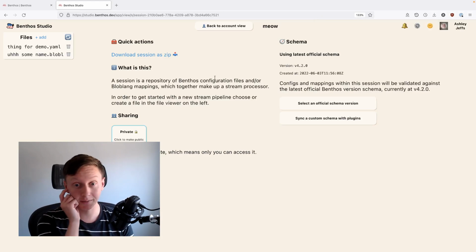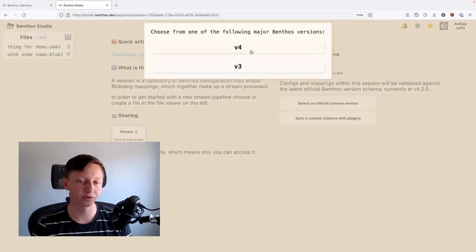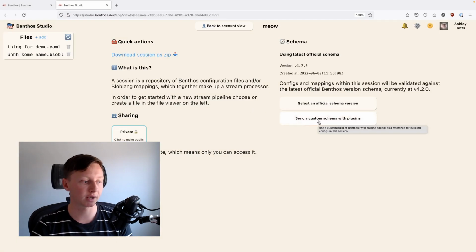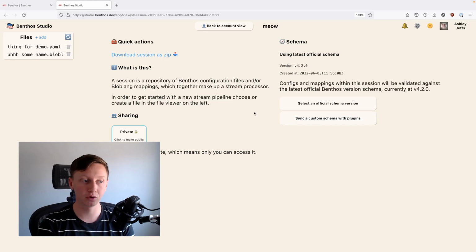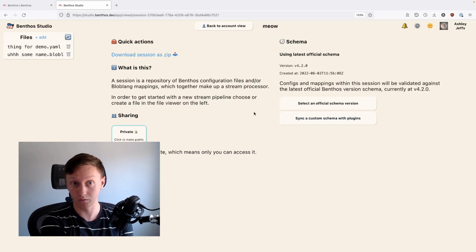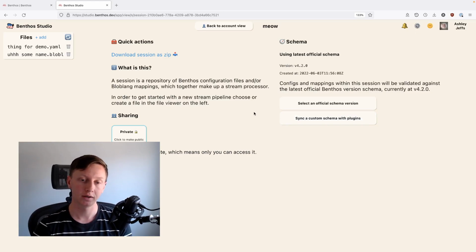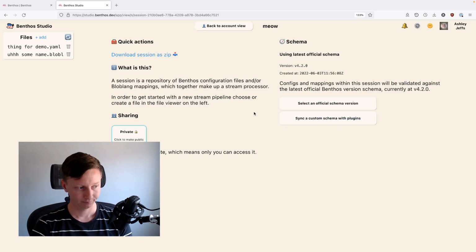And the other thing that you can do, like I mentioned, is you can have custom schemas for a session. So there's two ways of doing that. You can either select an official version, so V3 or V4 right now, or you can click this sync a custom schema button, and what that'll do is it'll give you a command to run from your custom Benthos binary, which has your plugins as part of it. And then that Benthos instance will synchronize its schema to the session that you've got. You get a one use token for doing that, so you don't have to type in your password or anything like that. It's just a quick short lived token that you'll need.